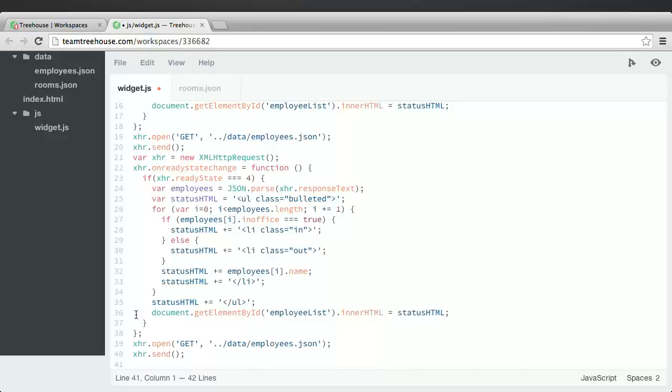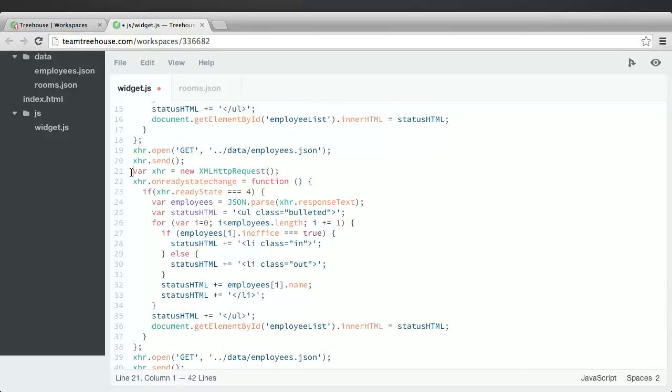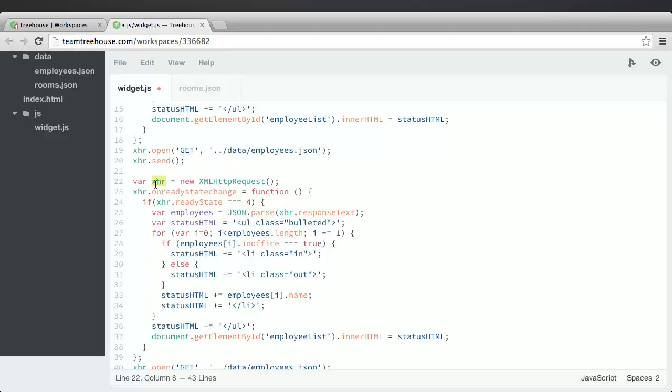When making multiple AJAX requests, you should create separate XHR objects for each request, but they do need to have different variable names. I'll just replace XHR here with room request. That means I also need to change that variable name everywhere it appears in my code.